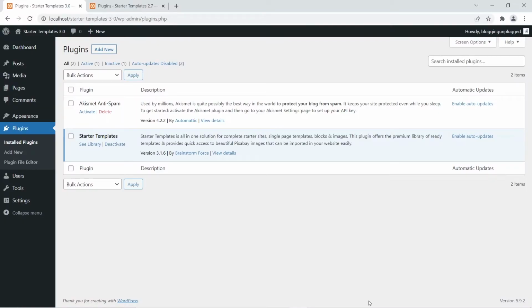Hello guys and welcome to the screen capture of this video. Now before we dive into the actual process, it is important that we take a look at the difference. By difference I mean, let's take a look at where the Brizy Templates option is missing in the latest version of the Starter Templates plugin.